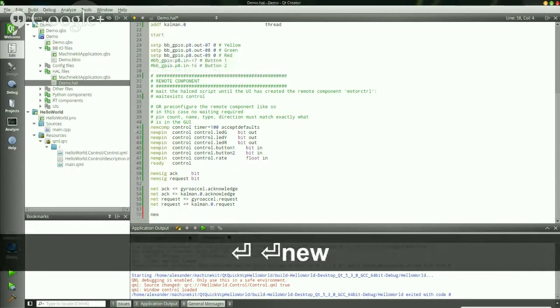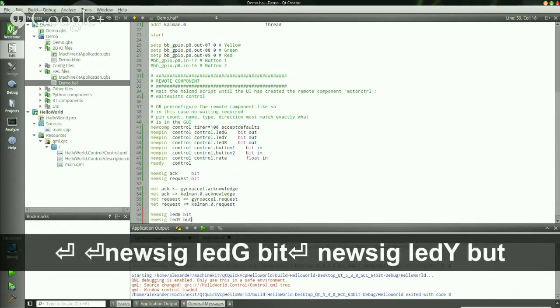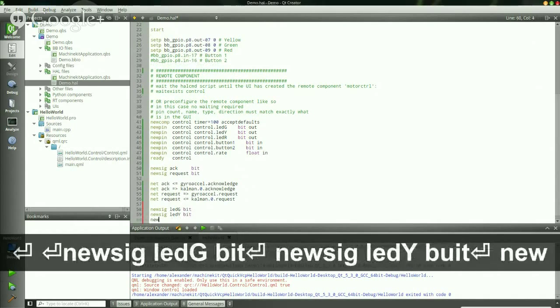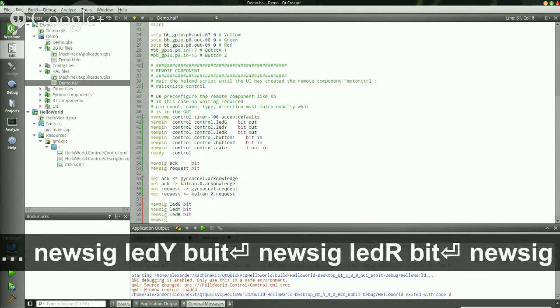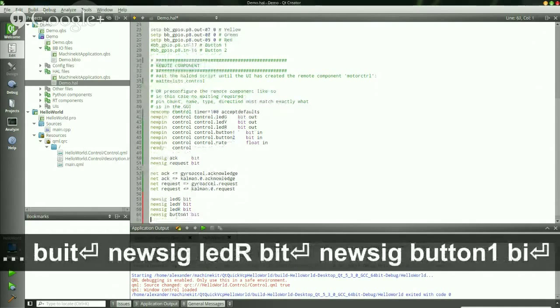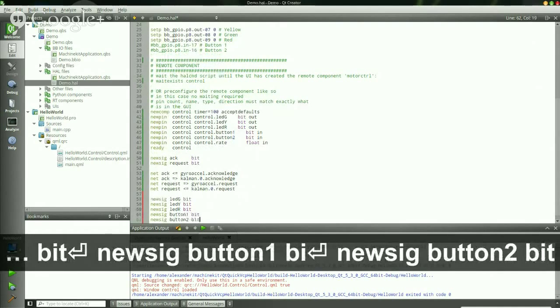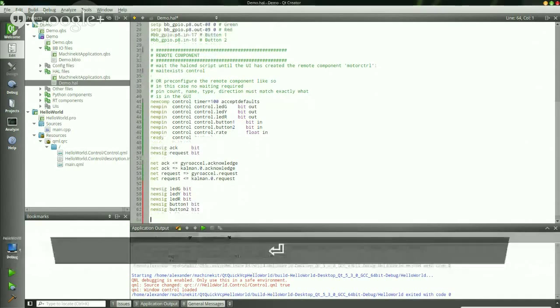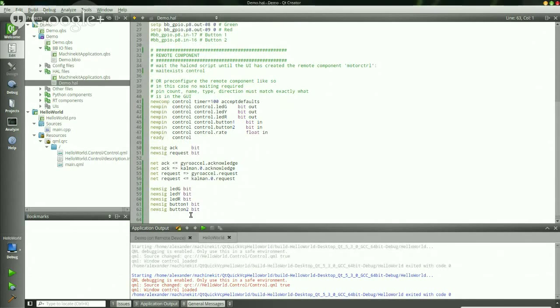Get a few signals, the red button and the rate.